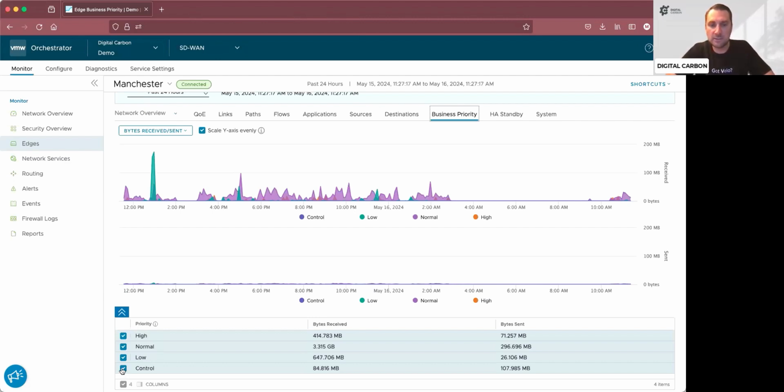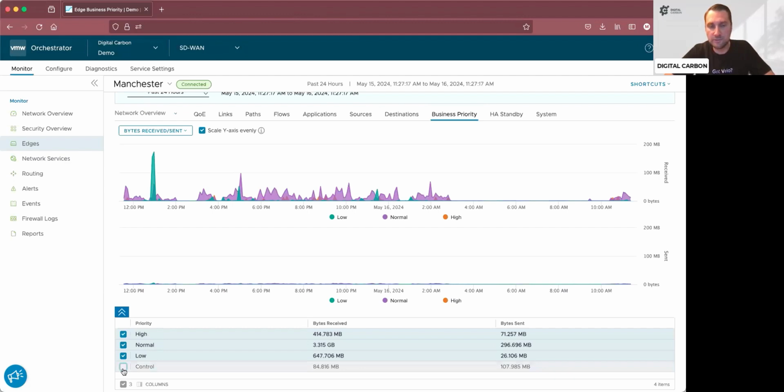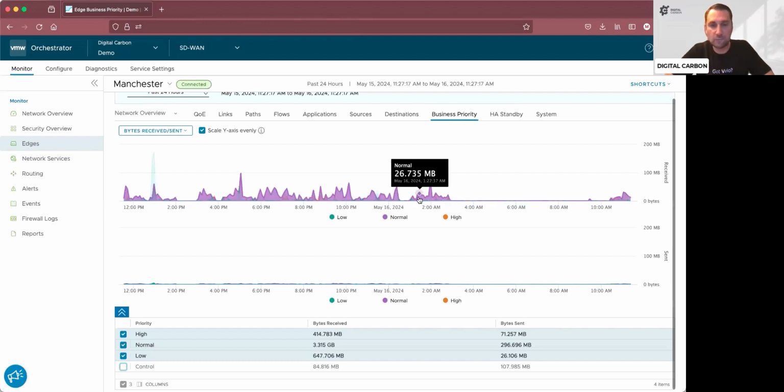Control traffic is basically our SD-WAN traffic, which we can switch off here. And then it basically shows us what type of traffic is actually being sent the most. And the majority of the traffic is actually normal to high traffic, and we can see when that traffic was actually being sent.